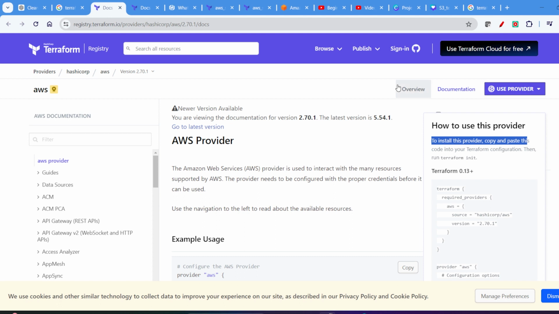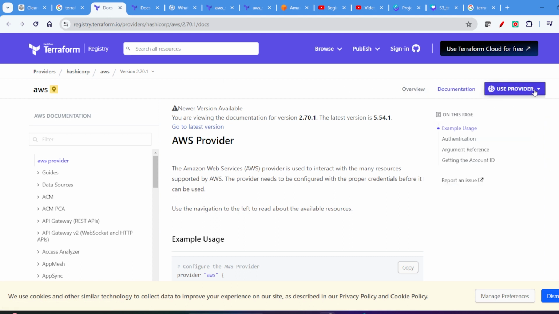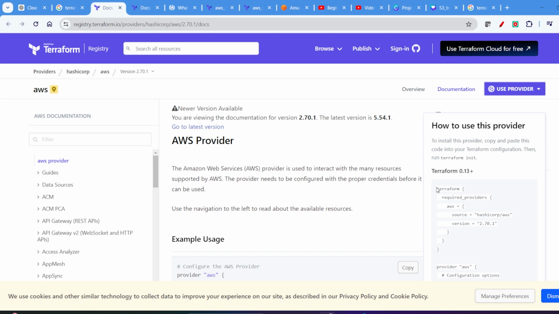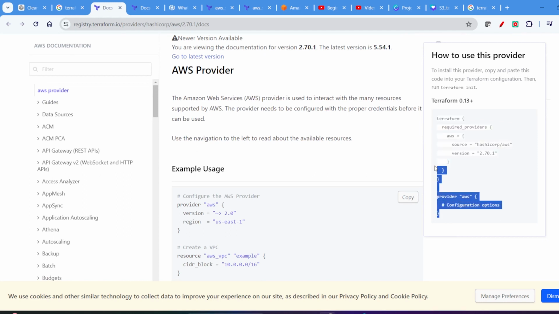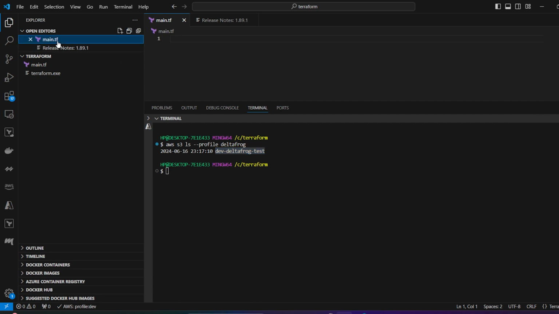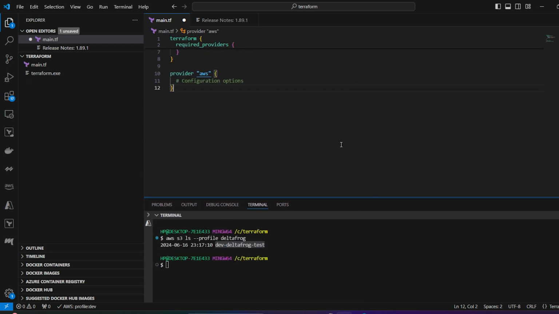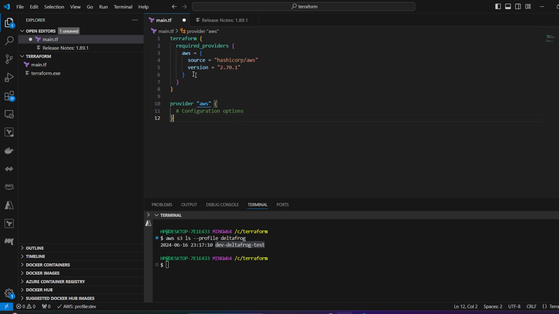So you go to the documentation and click on use provider. Whatever is given there, you copy it. Just copy all of this, and you need only one file, main.tf, and paste it here. Now make it a little bit bigger. What it will do is tell you to install the AWS HashiCorp provider version 2.70.1, and in the AWS provider you can mention the version.